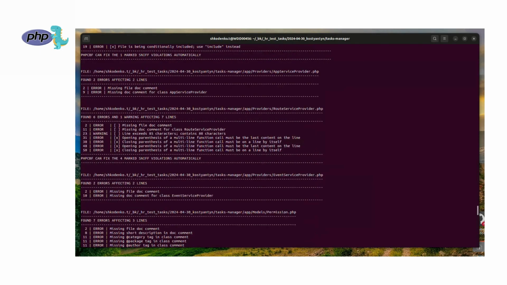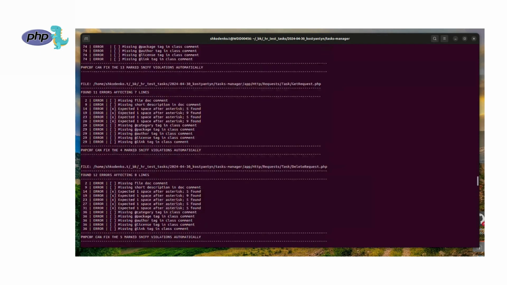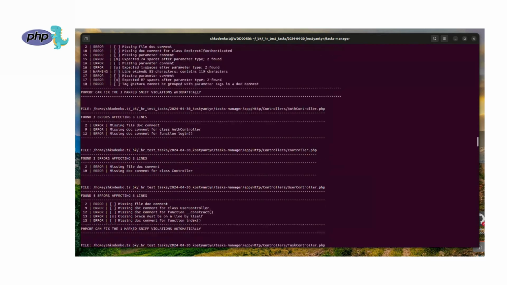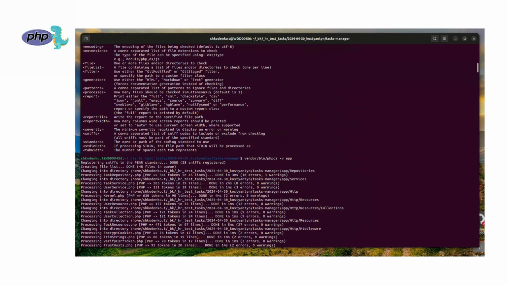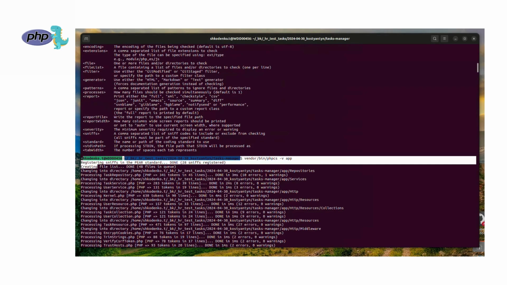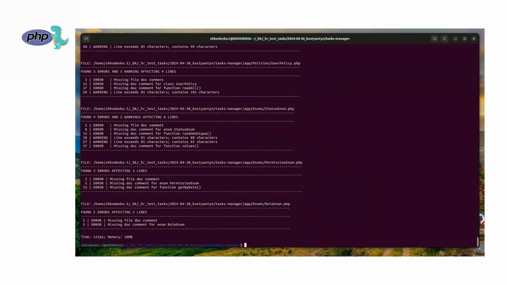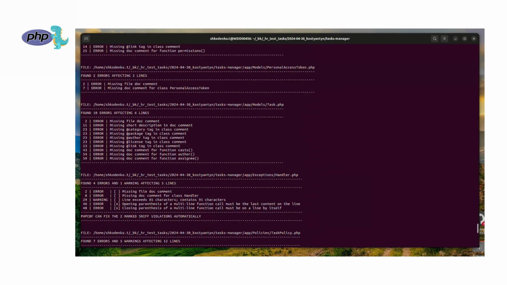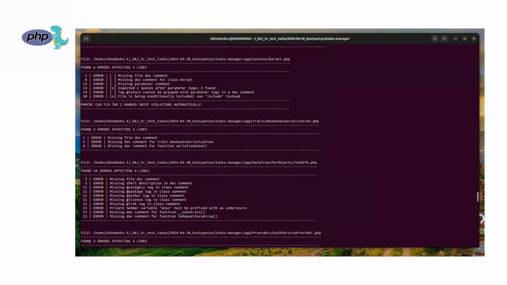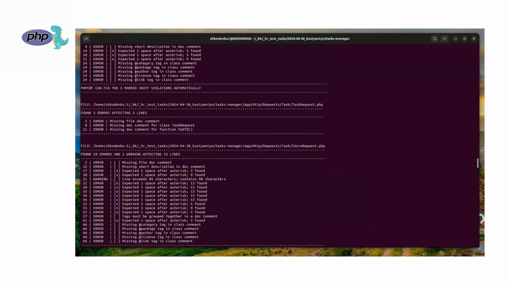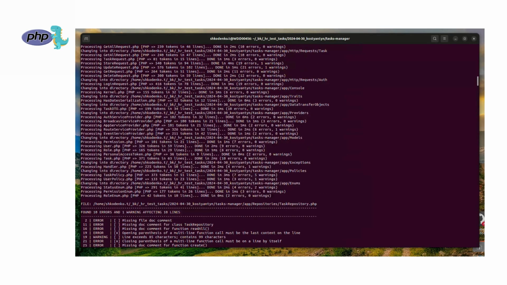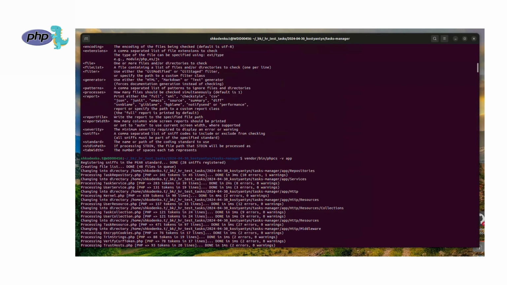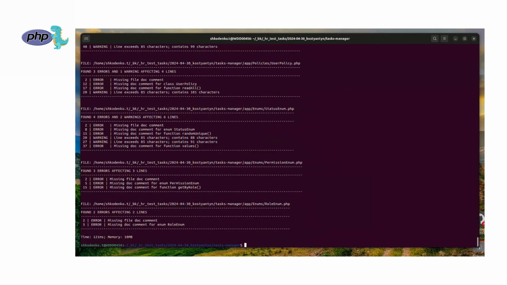Once PHP Code Sniffer completes its running, you could also execute PHP Code Fix command, which will fix your code base automatically. You could also execute Laravel Pint command, which also fixes errors. We will add all commands we have used in the video description below.